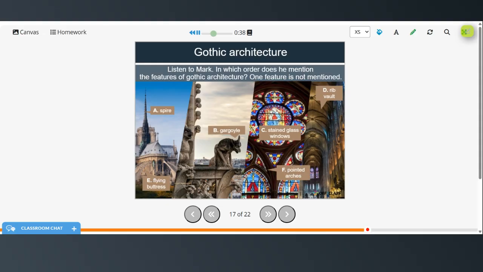1. Spires, tall, pointed structures at the top of buildings. 2. Flying buttresses, half arches of brick or stone that support the walls, giving architects the freedom to build walls which were thinner and higher.